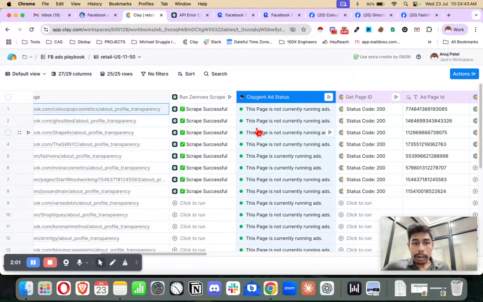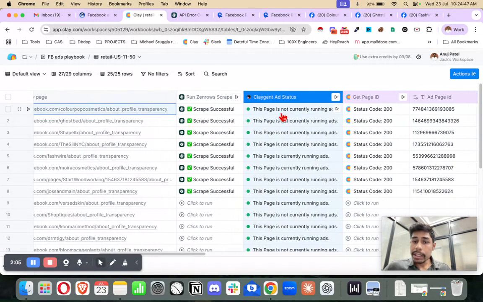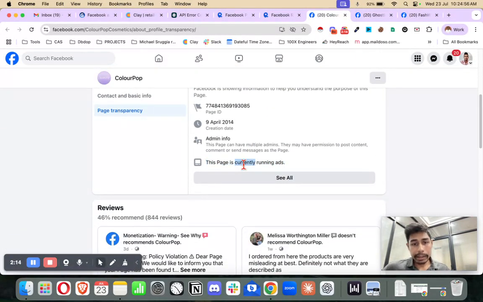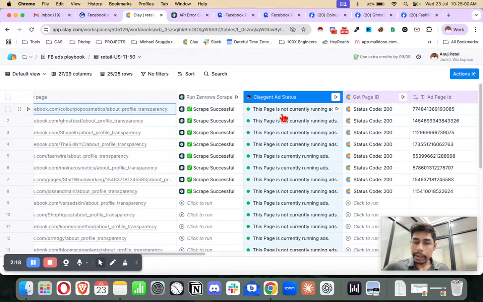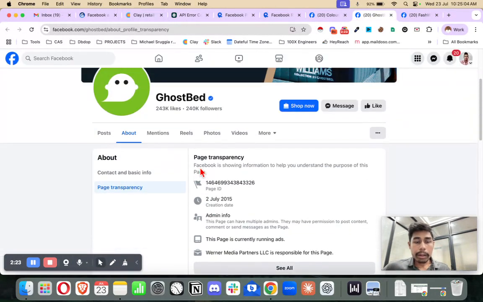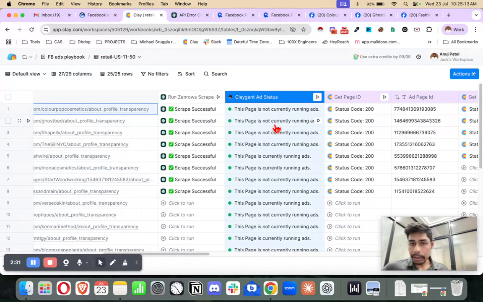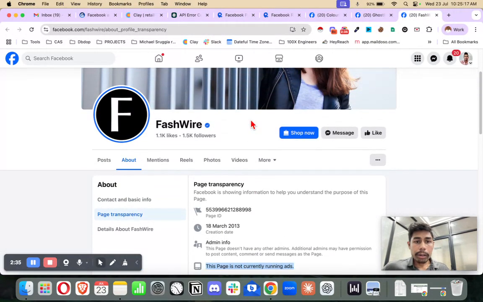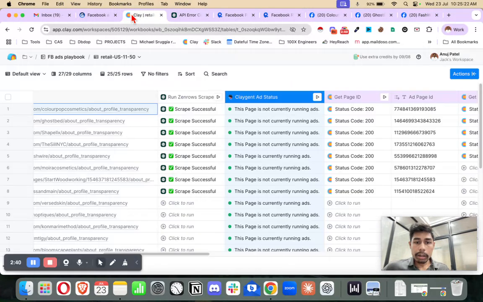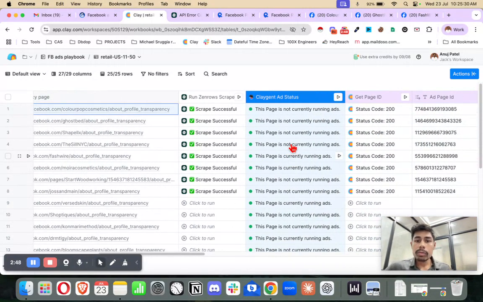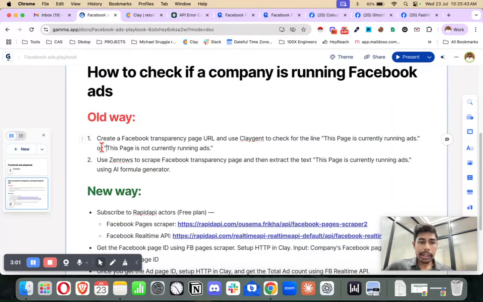If we check the output for this page called Color Pop Cosmetics, it says this page is not currently running ads. But if we go back to the Facebook transparency page of Color Pop, it tells us that this page is currently running ads, yet we are getting the output of not currently running ads. Then for another Facebook page, it says this page is currently running ads, but the Claygent output says it is not currently running ads. And the last one, for Fashwire, says this page is not currently running ads, but if we go to Fashwire, row number 5, it says this page is currently running ads. So as you can see, we are not getting accurate output from Claygent. That's why the first way is not working for us.